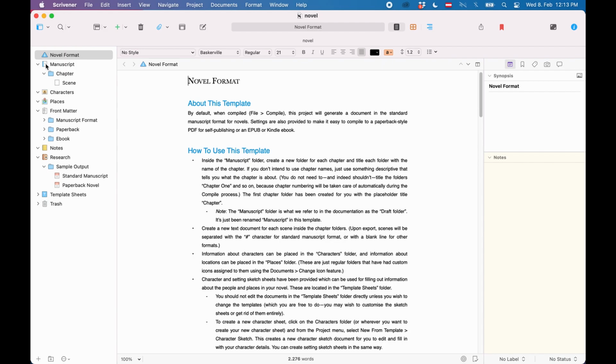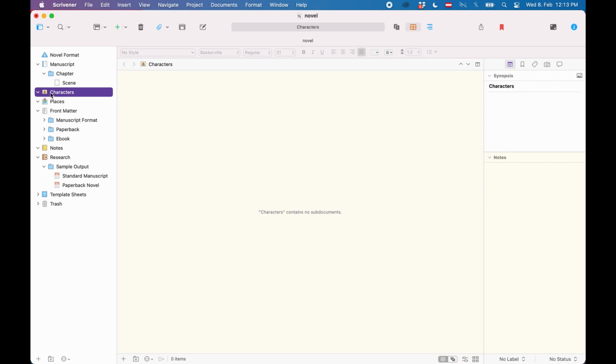Just don't look at everything in the binder, let's look at the manuscript first, this part. The way they did it is they have a chapter folder and a scene folder. They call that scene. I don't know if you want to write in scenes in your novel, but you can set it up any way you want. And then apart from that, they have a whole bunch of folders. They have a characters folder. It's empty, but you have a folder ready to put your characters, so you don't have to create it anymore.